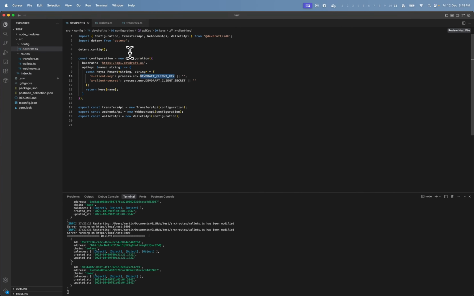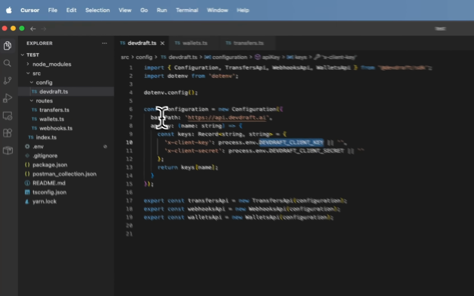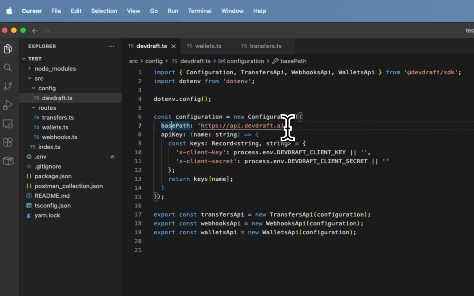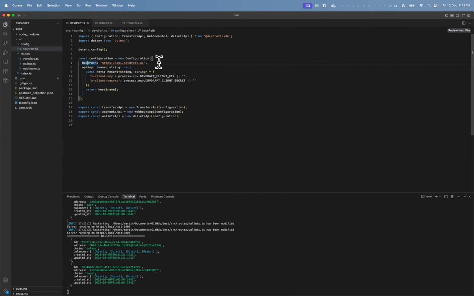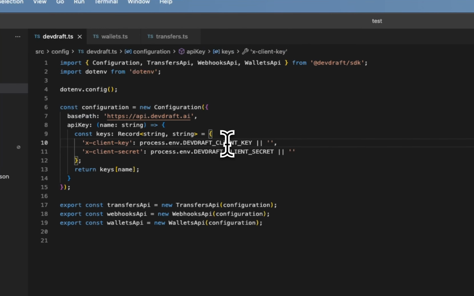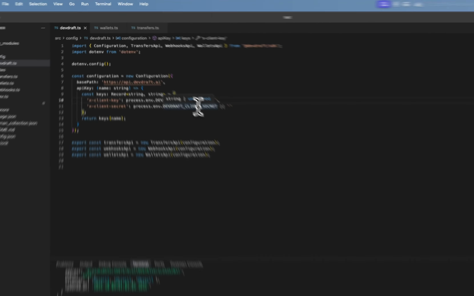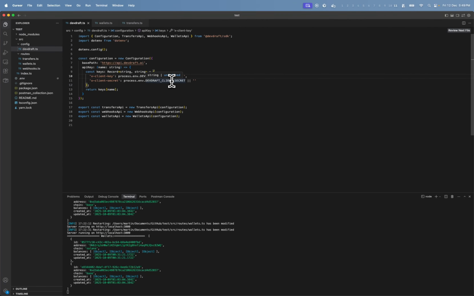There are mainly three things that you need to configure the SDK, which is a base path, which would be the Devdraft API domain, which, as you can see, is api.devdraft.sdk. Then you also need a Devdraft client key as well as a client secret. You can generate this from the Devdraft console. I won't be going deep into that in this video.